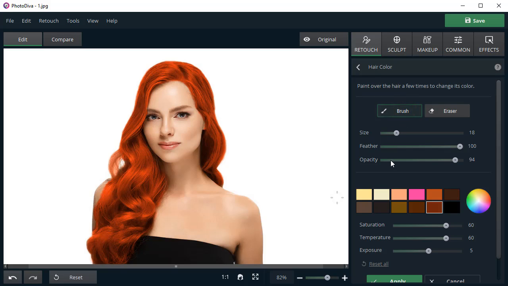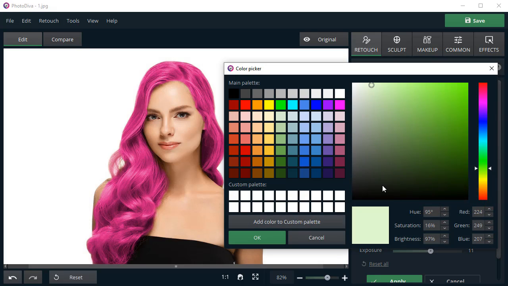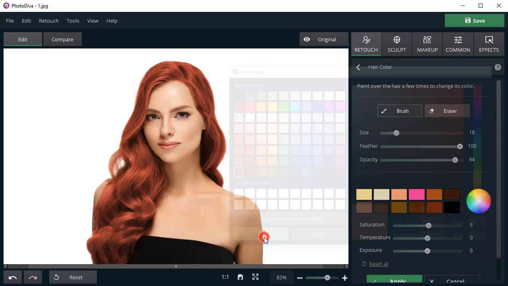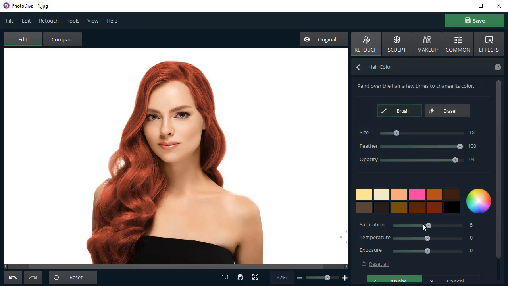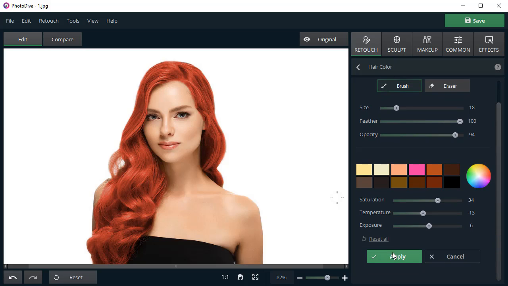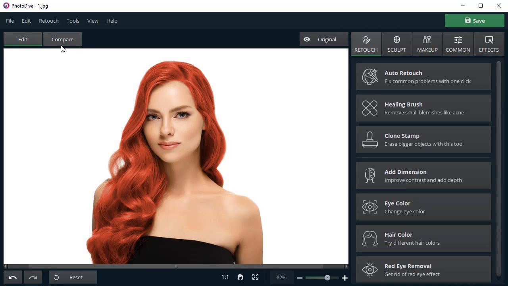Want to try a different hair color? Just choose a new one from the palette or use the color wheel. Continue editing the color by adjusting the saturation, temperature, and exposure sliders to your liking. Apply the changes, then click the Compare button.